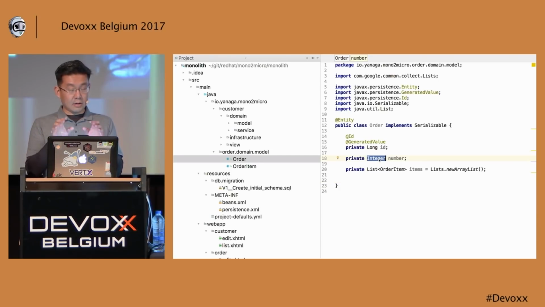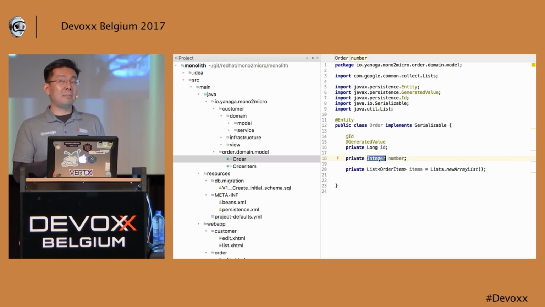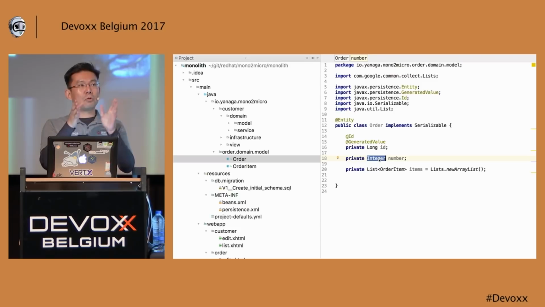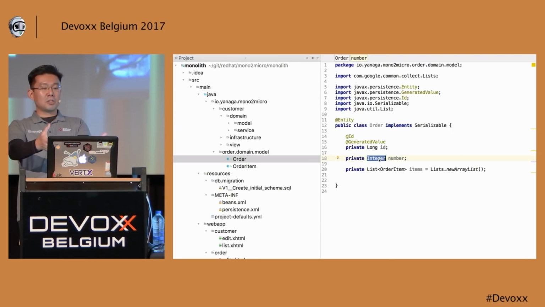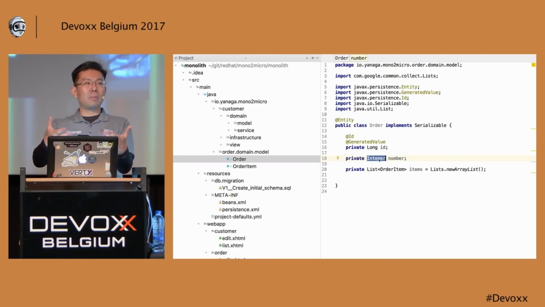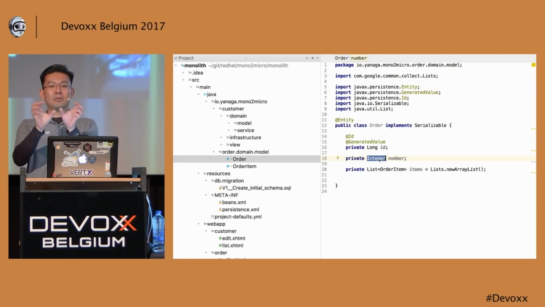So I'm going to create a custom type for that because I don't want any integer to be available as an order number. Maybe for order numbers, I can have a specific requirement. Order numbers must start with 1,000. Order numbers must never start with 0. Maybe when I want to output the value of my order number, I have a very specific format.